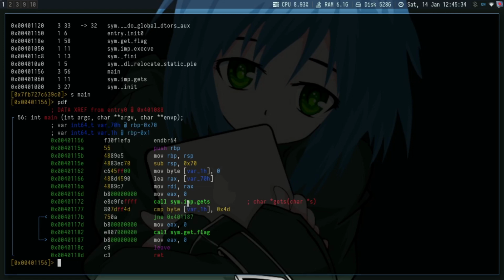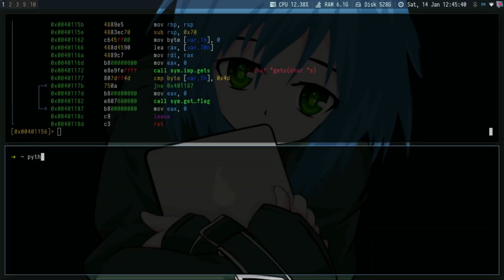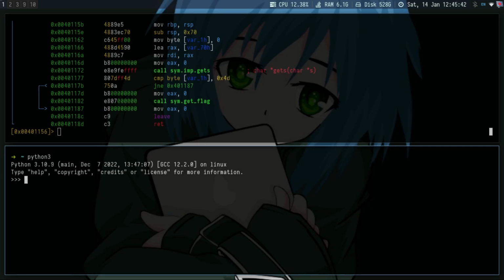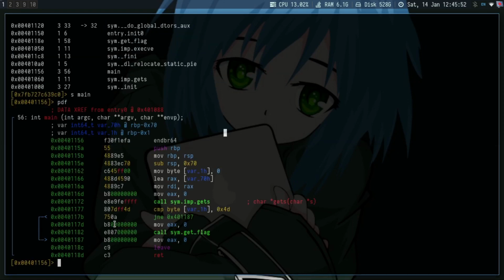After using gets here, we have a local variable that is compared to hex 4d. To spoil the fun, we can use the Python 3 interactive console, and we can use the chr function. So checking hex 4d, we get its character m. So basically, if this variable has character m, then we are not going to follow the jump-not-equal, so we are going directly to the sym.getFlag function.